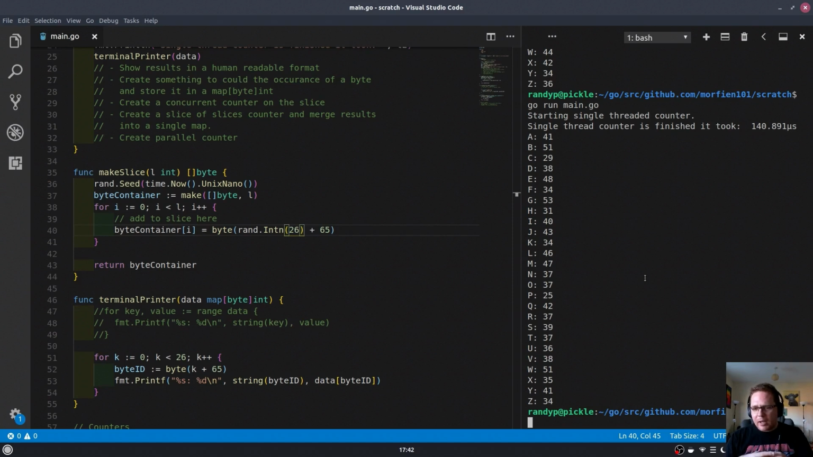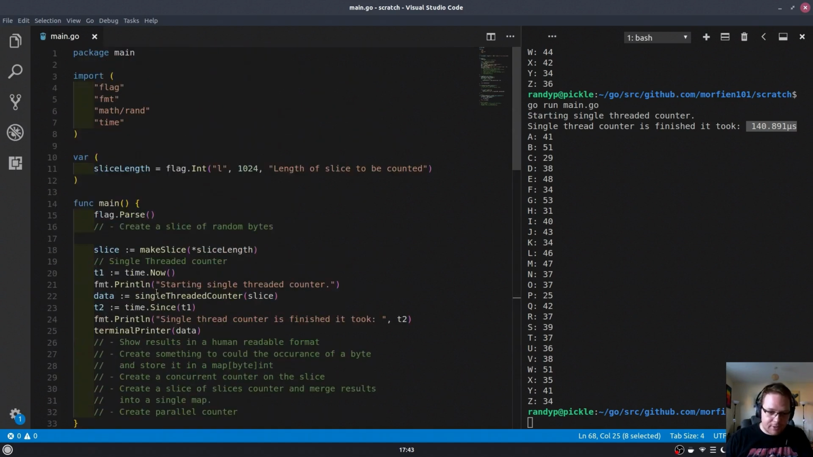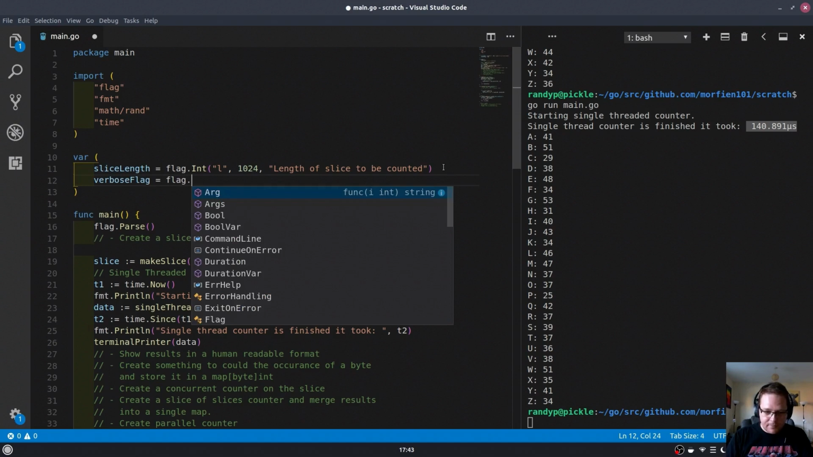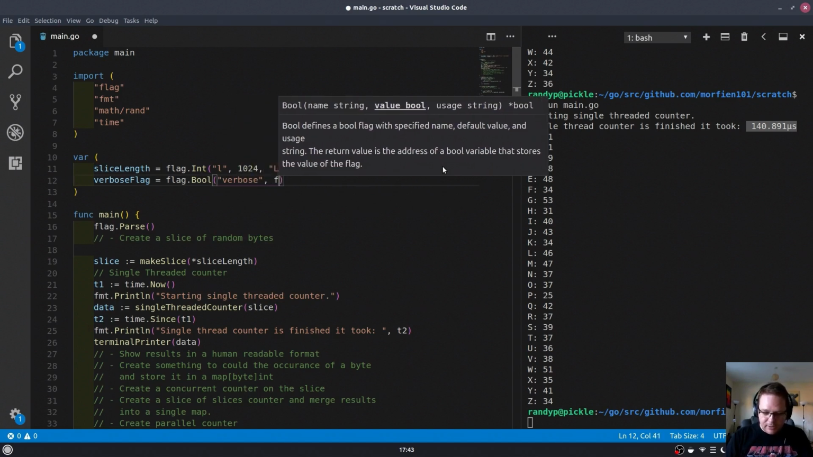Now, although the table's pretty, and it's nice to be able to see that the numbers are there, when we start running this thing over and over and over, what we really care about is going to be this timer over here. So let's make another flag, and we're going to call this one verbose. That verbose flag is going to dictate whether or not we get the table for the letters. So you need to come right up to the top again, create a new variable called verbose flag, and we're going to use the flag package again. This time it's going to be a bool, false by default.